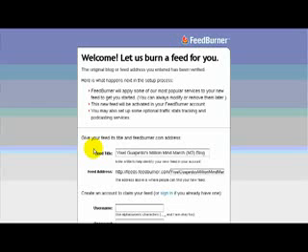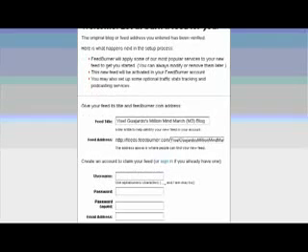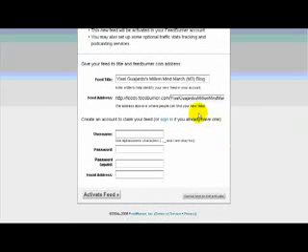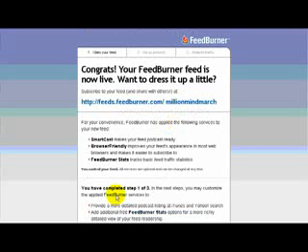Okay, after it's been accepted, you want to enter in here a title for your feed, and if you want to edit the name of your feed address. If you don't have an account already, you can create it here, enter in a username, a password, and an email address. I'm going to skip this because I already have an account, so I'm going to go ahead and sign in.